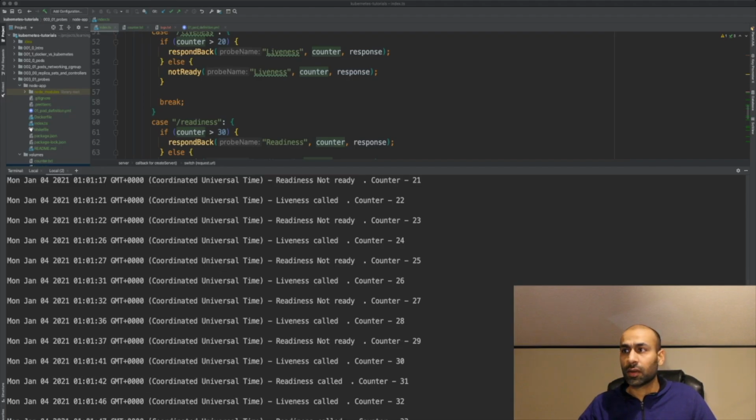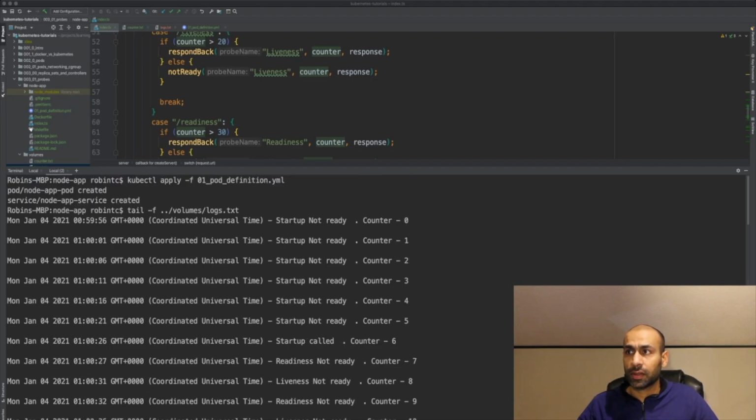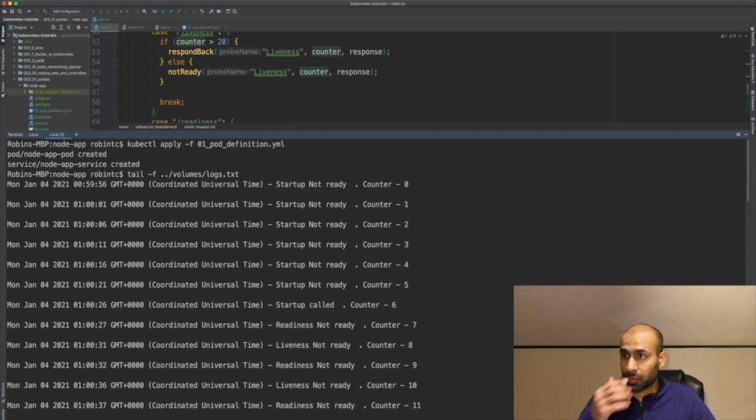If you look at the logs from the start, the counter started at 0. Initially only the startup probe was getting called.